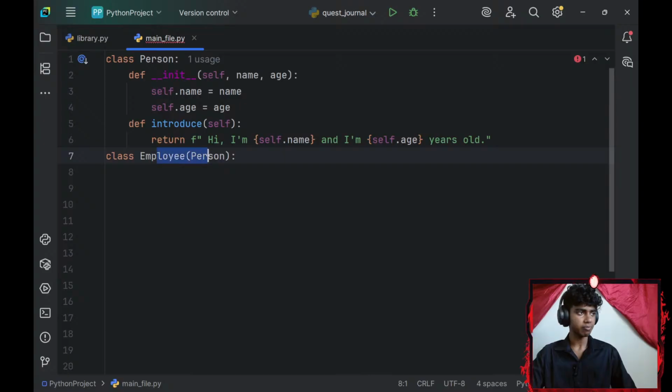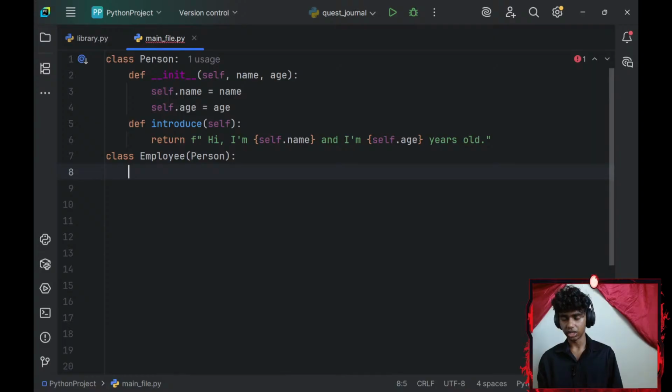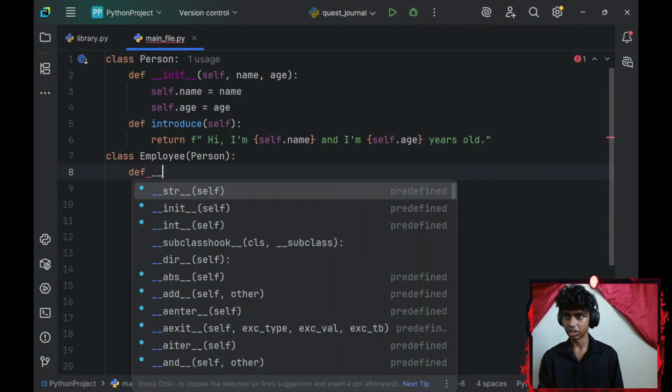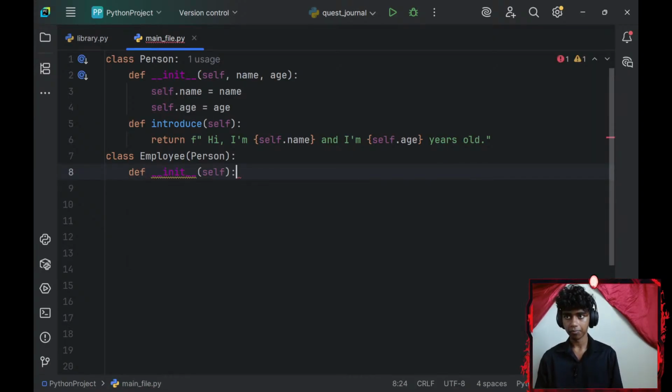I created a class Employee that inherits the Person class. Okay, perfect. It has a dunder init method that takes name, age, and employee ID. So let me define a method called dunder init that takes parameters name, age, and employee_ID. Alright, there we go.